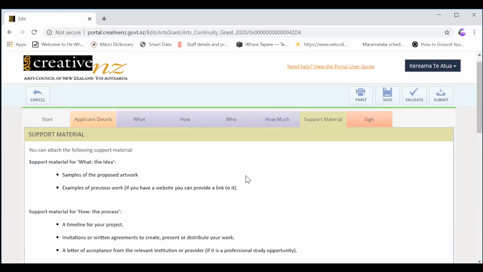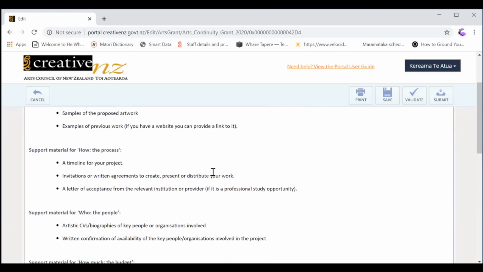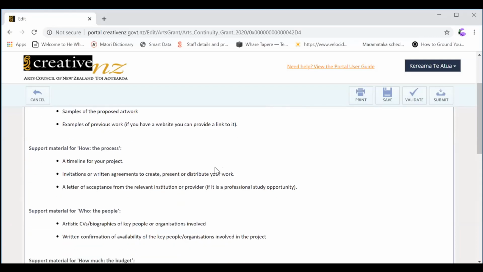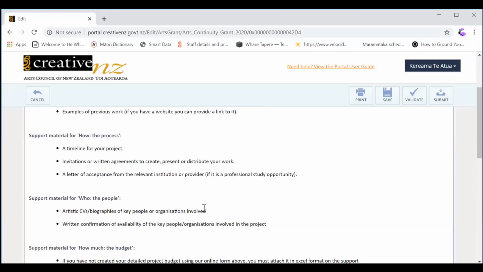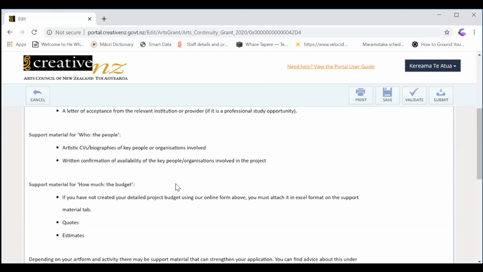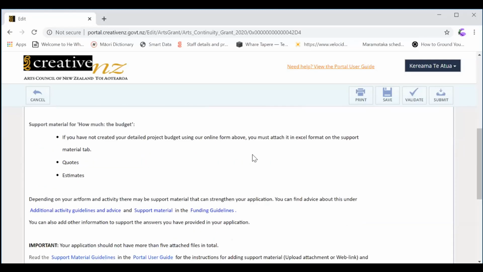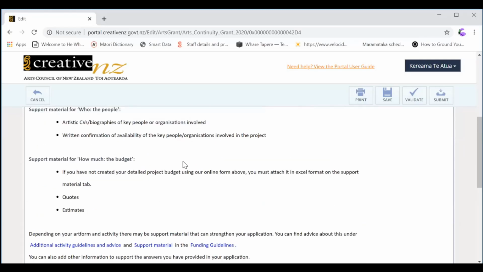All right, support material. Now this is where you can include any information about your project. Give us an idea about who you are, what you want to create, and how you're going to create it. Now this could be examples of previous work. You may want to supply us with a timeline of your project, any other agreements or letters of support towards your mahi. You might want to also include CVs, any bios from the people that you're working with, and of course attaching your budget or any quotes that are associated to your project.